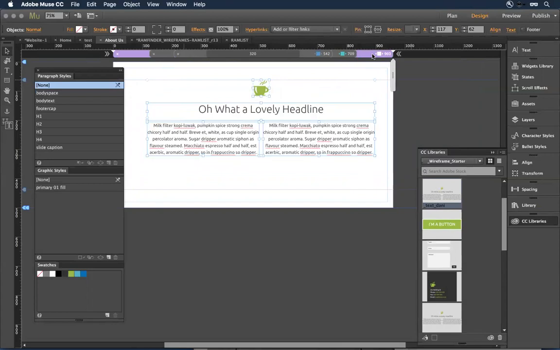I can do that in my library, but there's a rule that says that the page you're dragging it to has to already have those breakpoints set. So you need to kind of fiddle with that a little bit to make that happen.